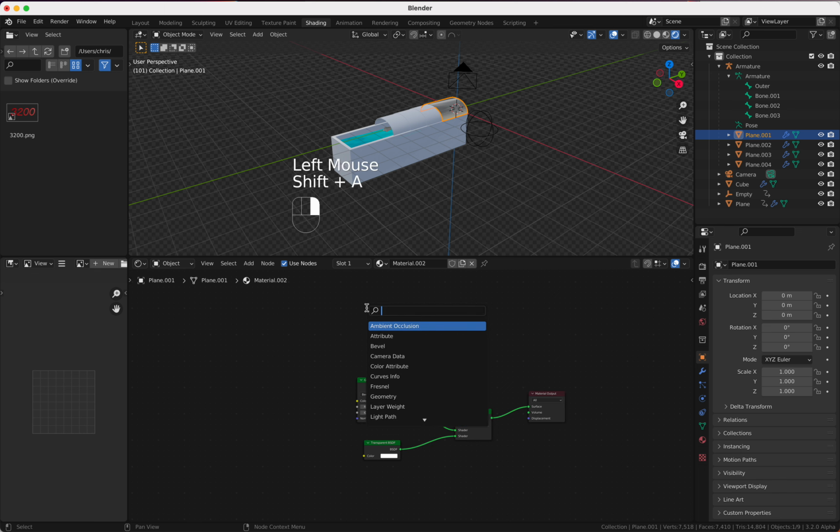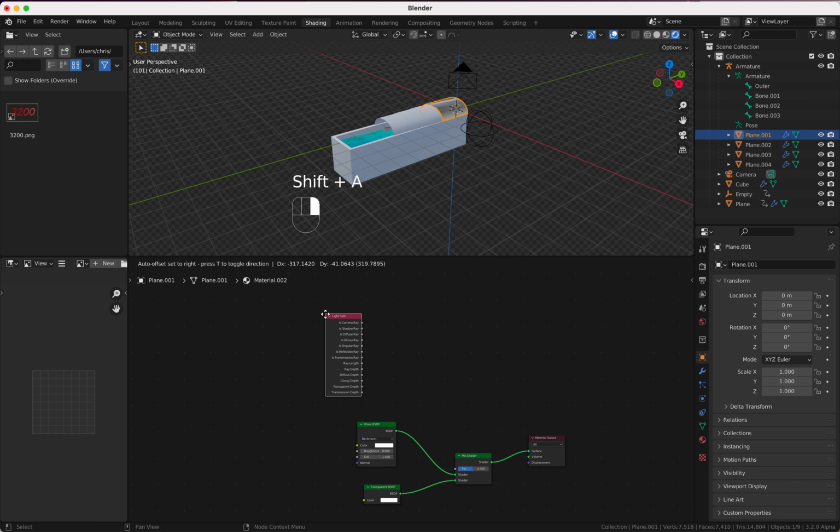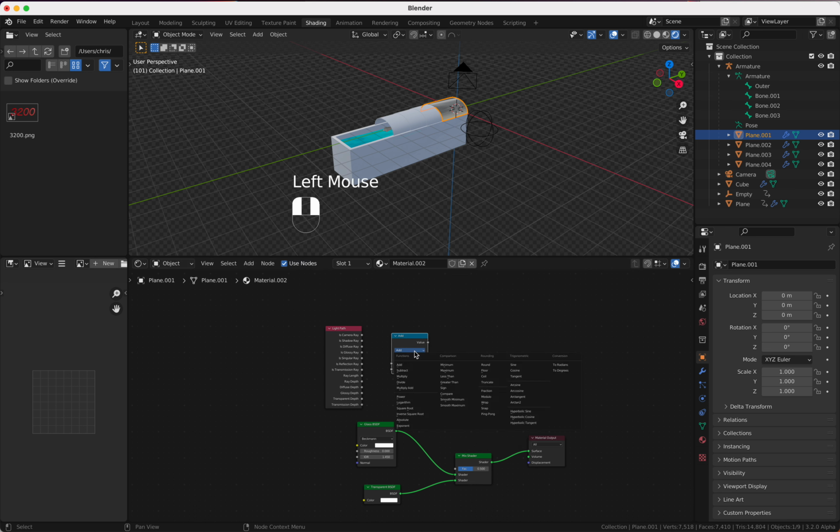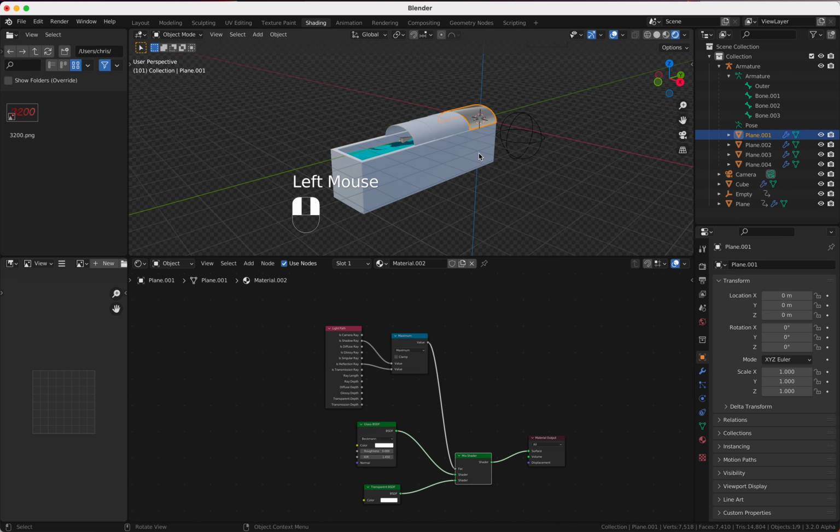And then we add a light path. Then we add a math node and we choose maximum. And we connect like here the shadow ray and the reflection ray. And we connect here to the factor. A pretty nice glass shader.